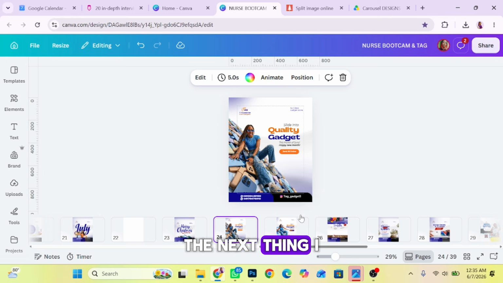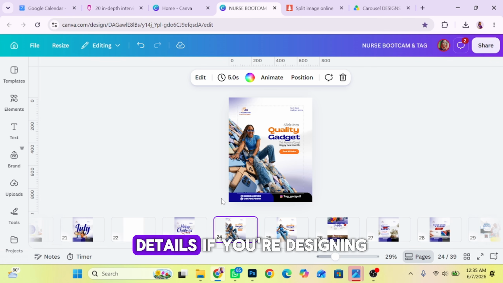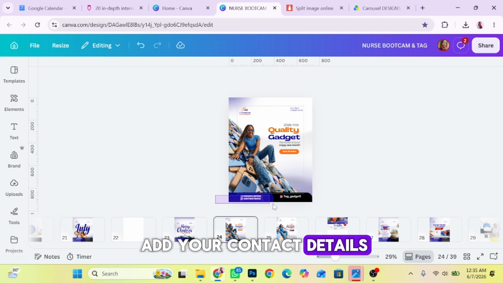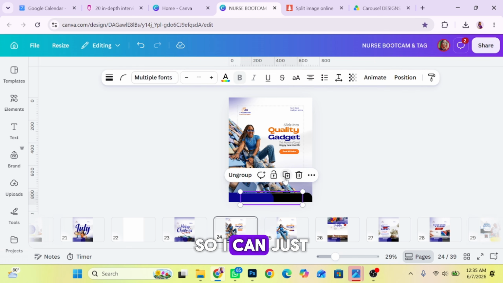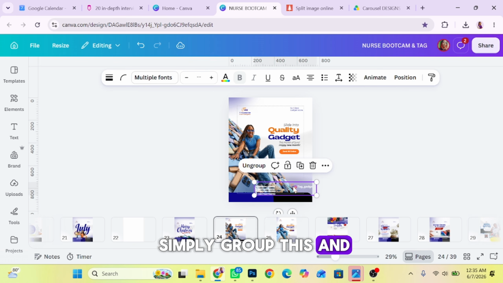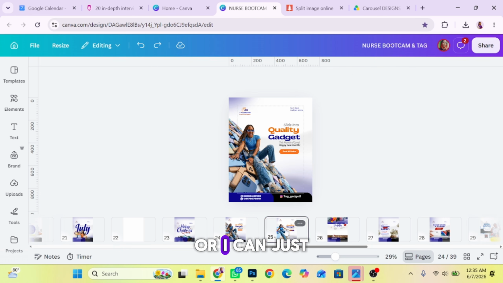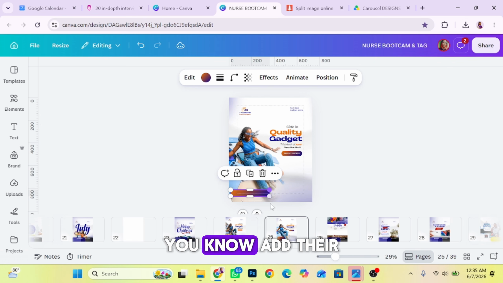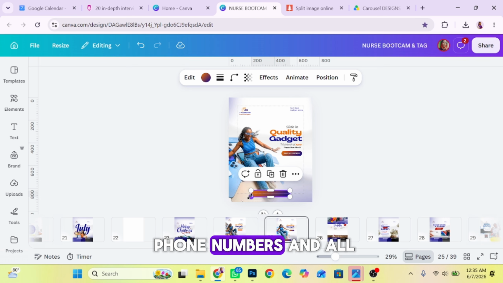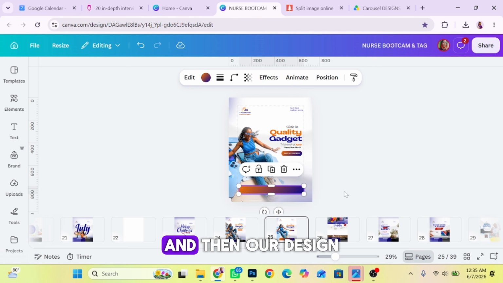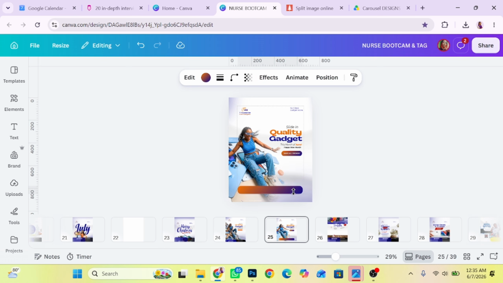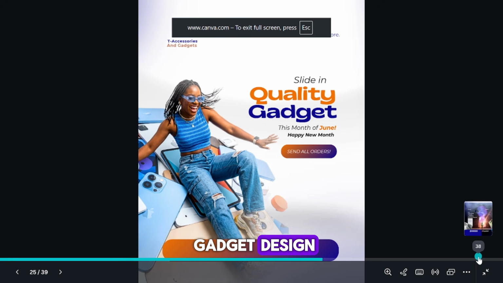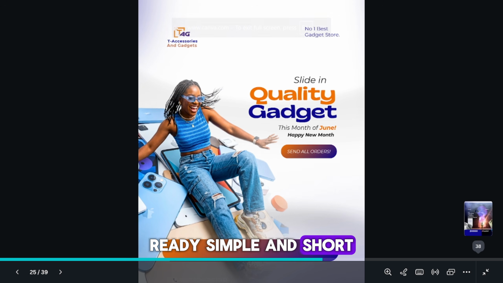Okay, now the next thing I want to do is to add the contact details. If you are designing for another brand, you can decide to add the contact details if you want. So I can just simply group this and just bring it down, or I can just bring in the shape, duplicate my shape and just add their phone numbers and all the rest here, and then our design will be ready. So this is our gadget design ready, simple and short.